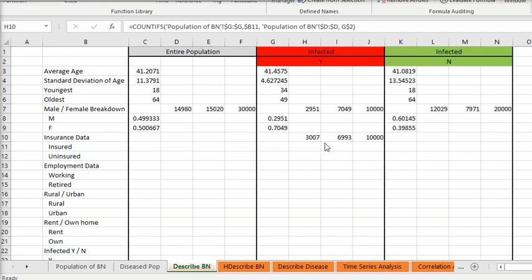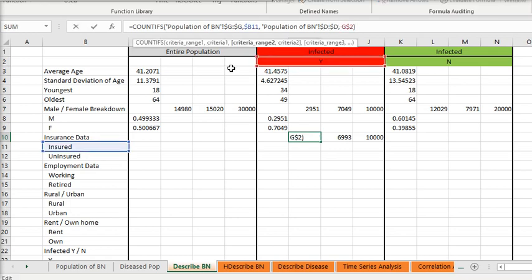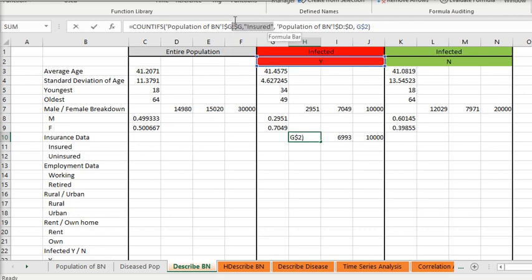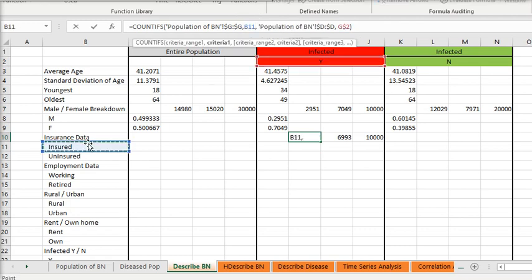A way that you can make this more repeatable is, when you're building the formula here, instead of hard coding yes or no, male or female, or whatever it is, you actually use cell references. So for infected yes, if they had insurance, I go to the cell that I care about, and instead of typing in insured, I am actually going to click on insured.